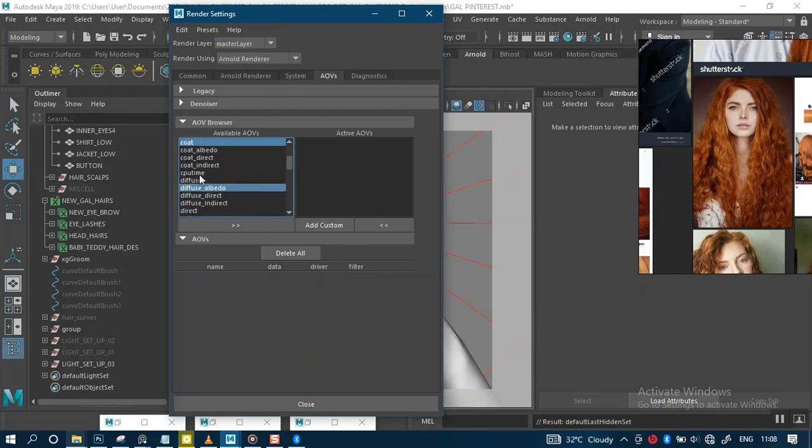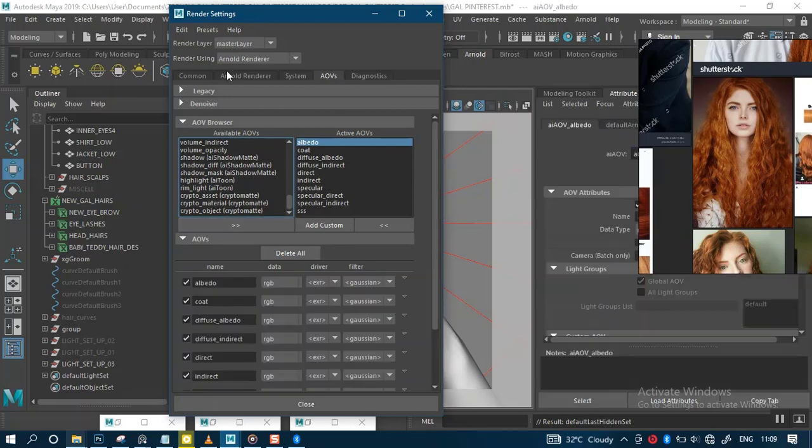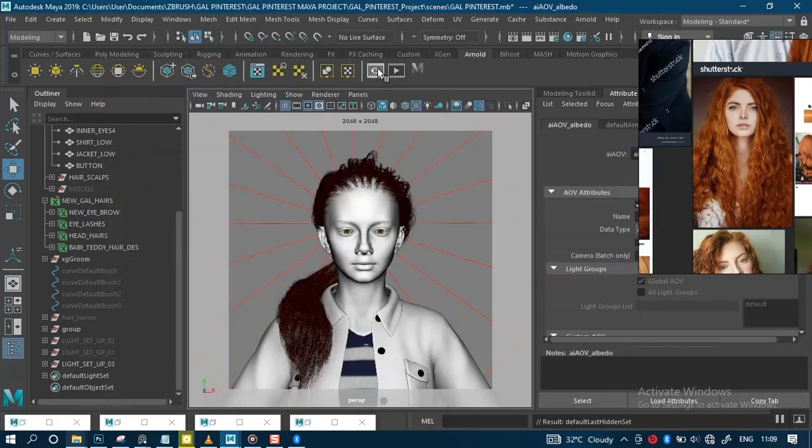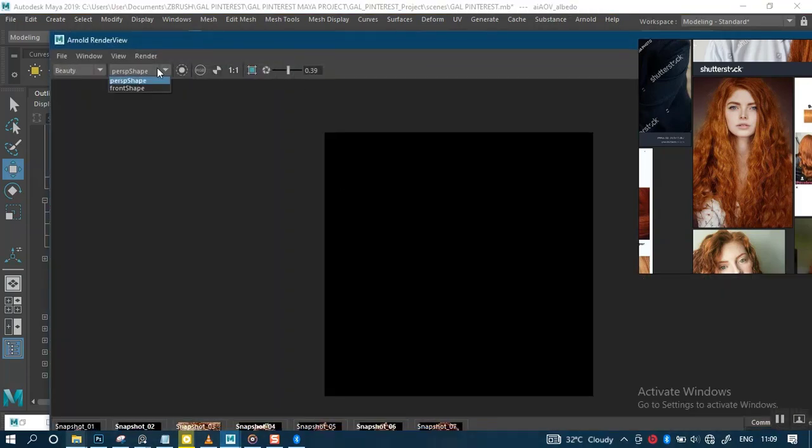Scroll down. Direct should also be there for the lighting. Indirect also. Specular. Probably specular indirect too. Specular direct also, SSS. I might not even need all of this, but let me just fire this into the render region, so I can use that later on in Photoshop to composite this. But it's completely based on personal preference.